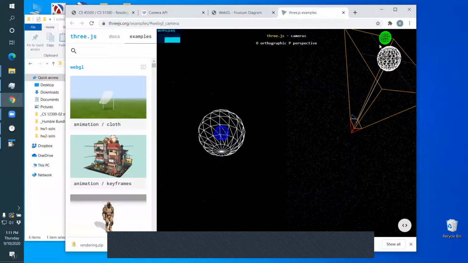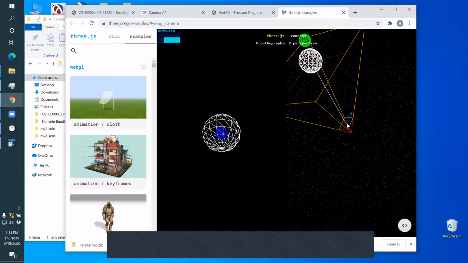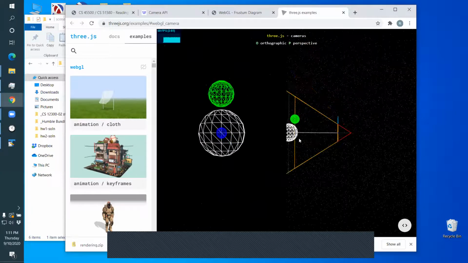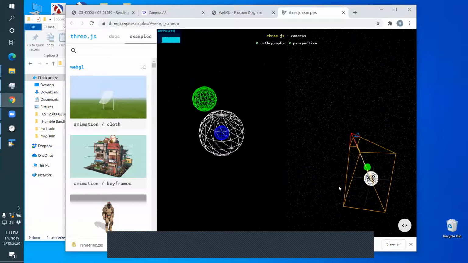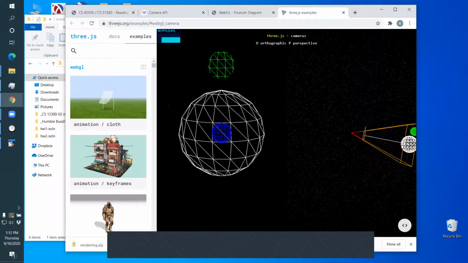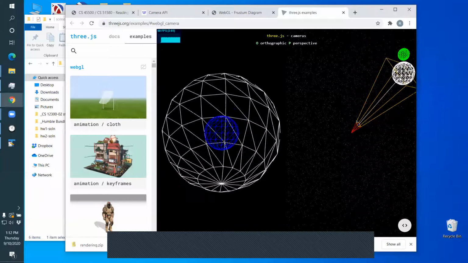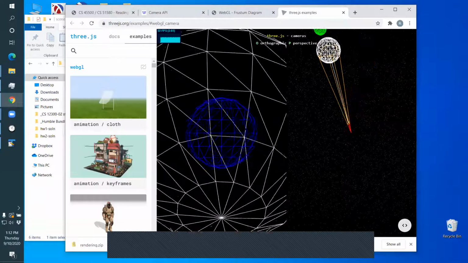Okay. And also these objects are spinning around, like the green sphere is rotating around the white sphere. So sometimes the green sphere, see, now the green sphere is outside the far plane.